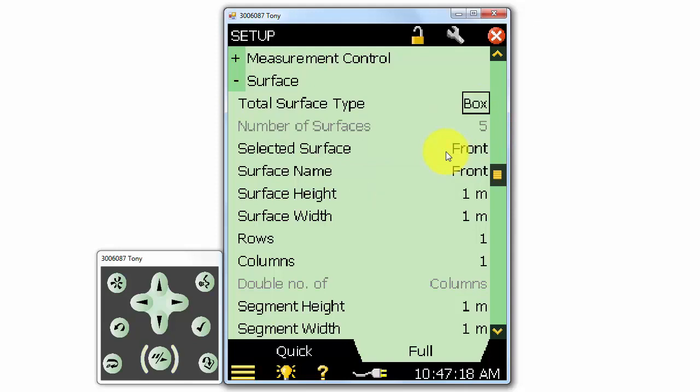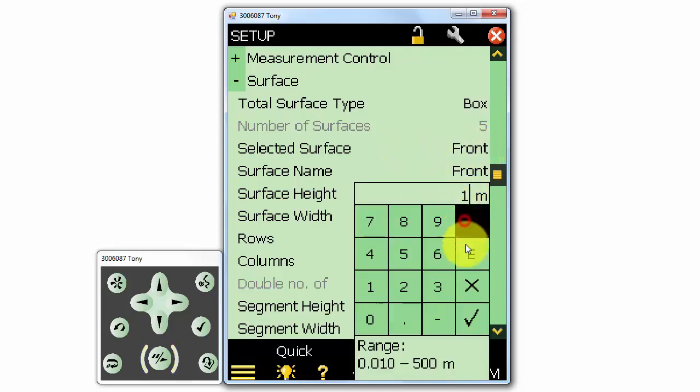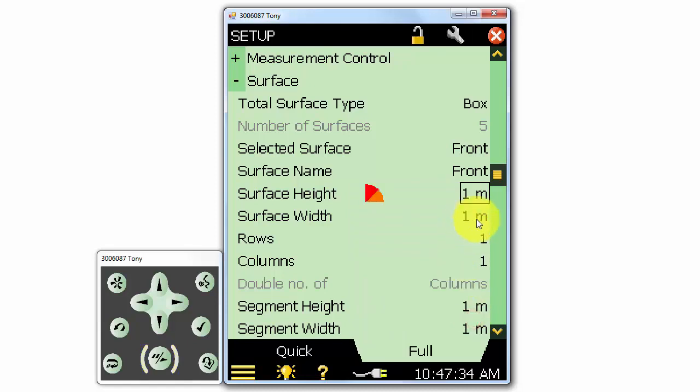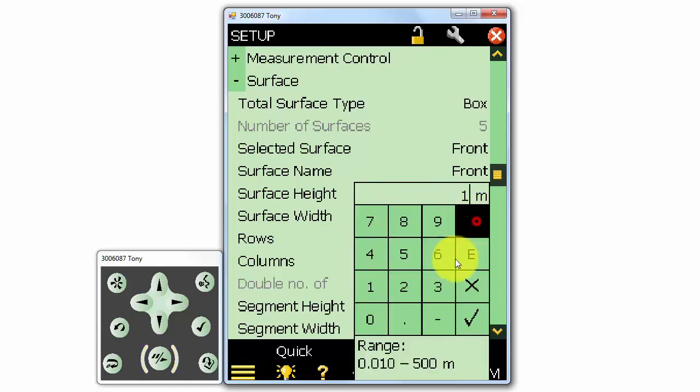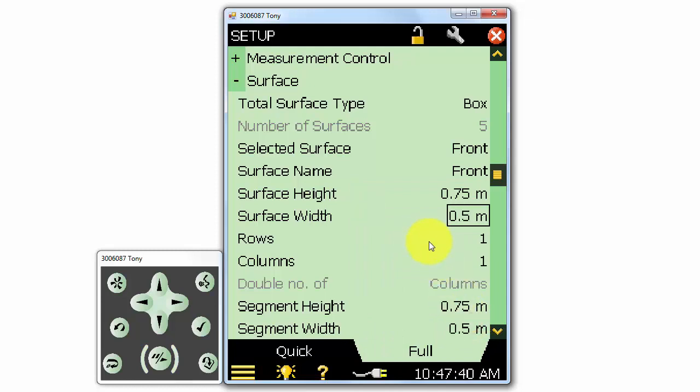I'll enter the correct measurement surface height and width, so the sound power calculation is based on the correct area of the measurement surface. For this demonstration, I'll measure close to the surface of the sound source in order to make an intensity map. For most true sound power determination measurements, you won't be measuring very close to the source surface.